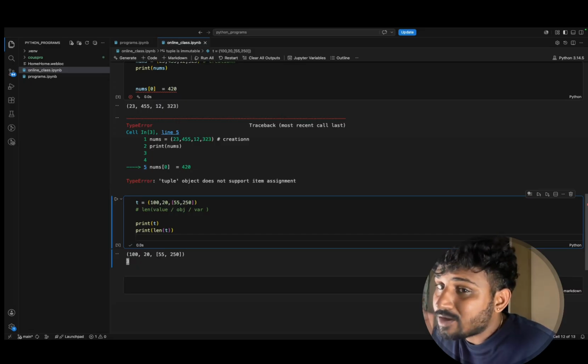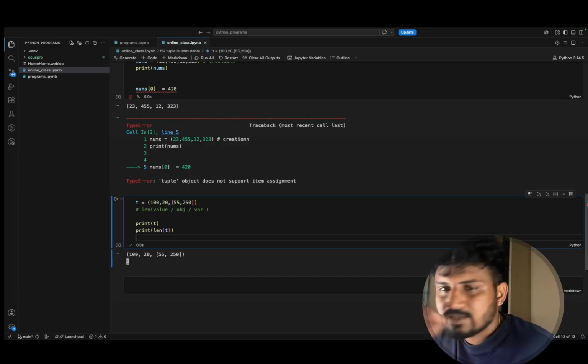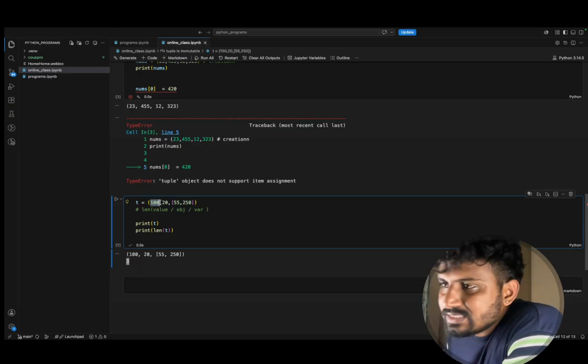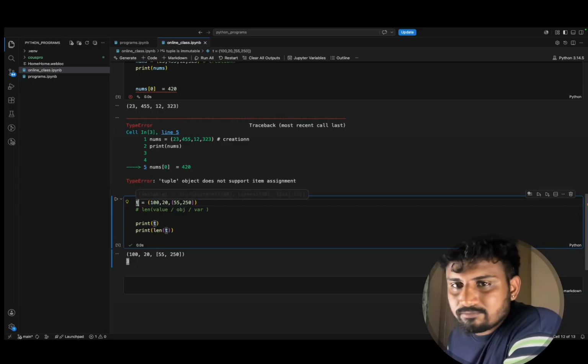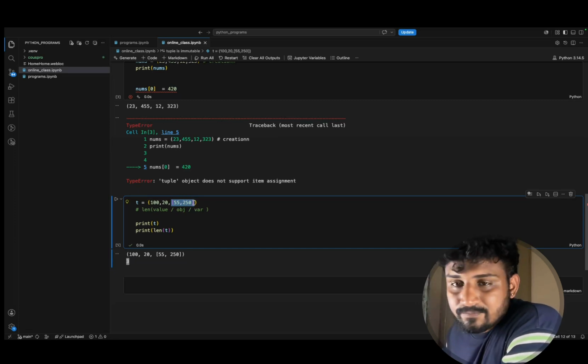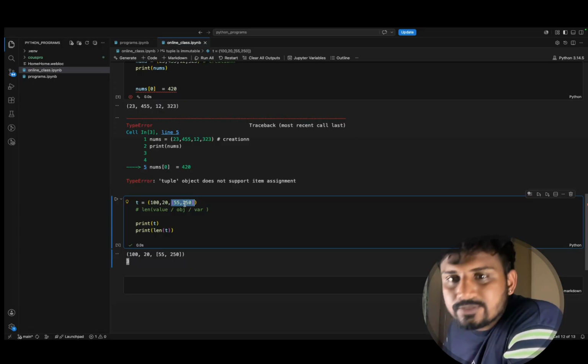See, tuple object is immutable. Inside the tuple we are having a list. Inside the list you can change it, but the list itself can't be changed. Sir, what do you mean? Simple. Now you tell me, this 100 belongs to the tuple. 20 belongs to the tuple. This list also belongs to the tuple. Now this list you can't replace, but inside this list you can change it.